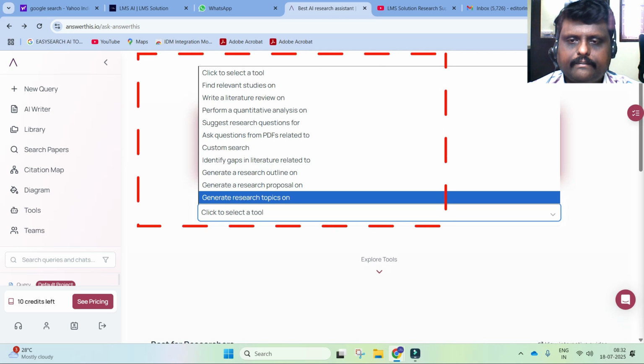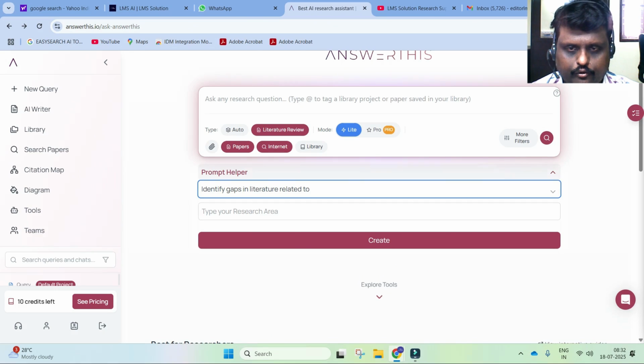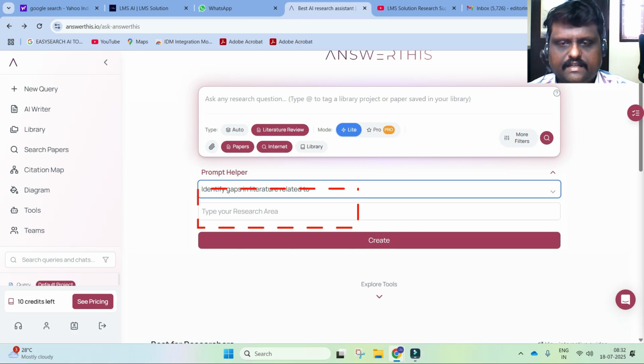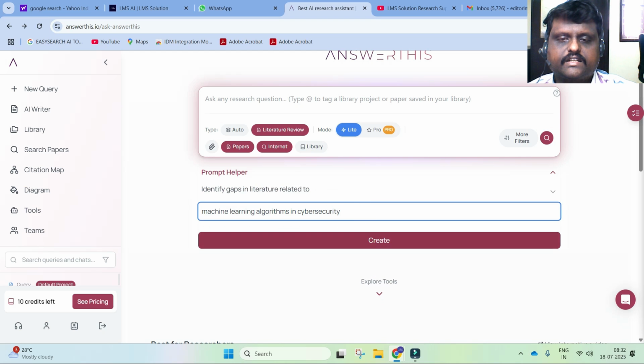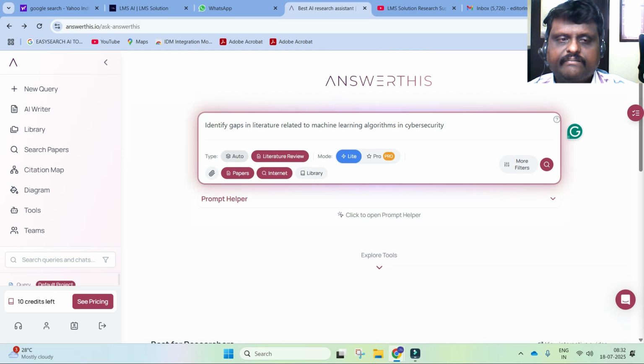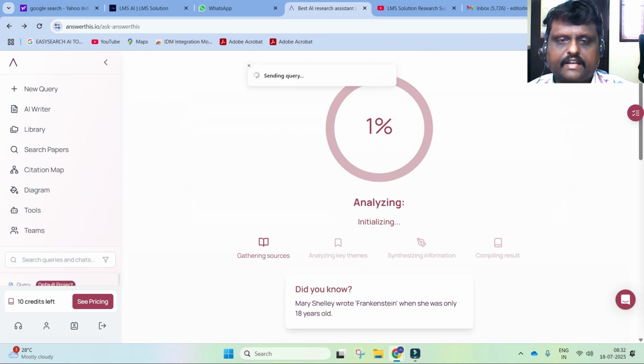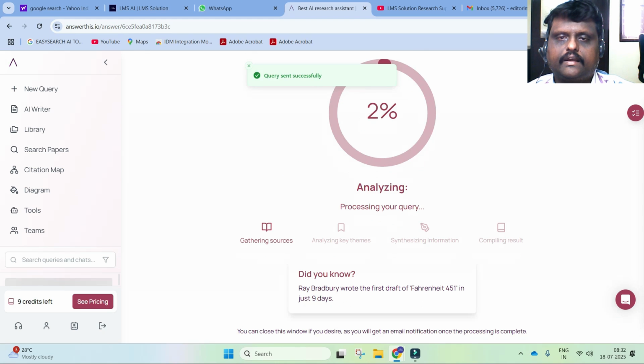With your topic, for example, I am going to use this: identify gaps in your research related to, type your search area. I am going to give machine learning algorithms in cyber security. Then just click on create. After giving all this, you can just click on send. It will analyze the query we have given.